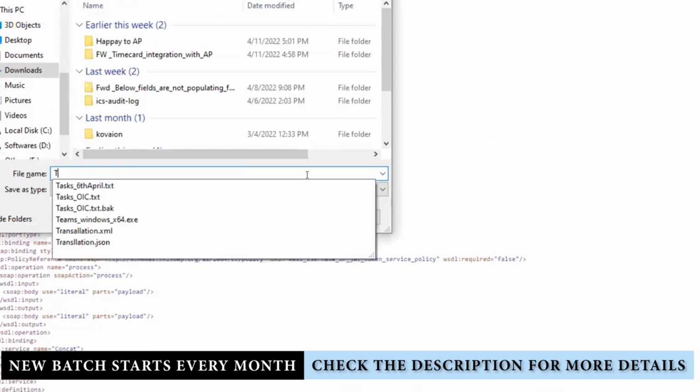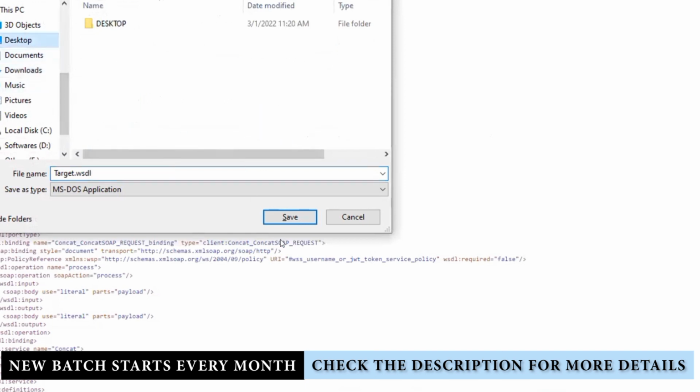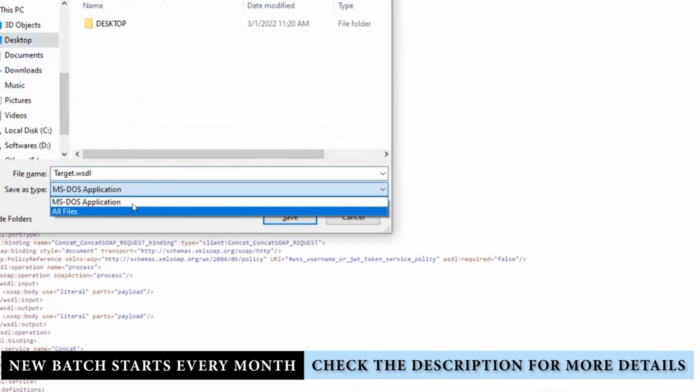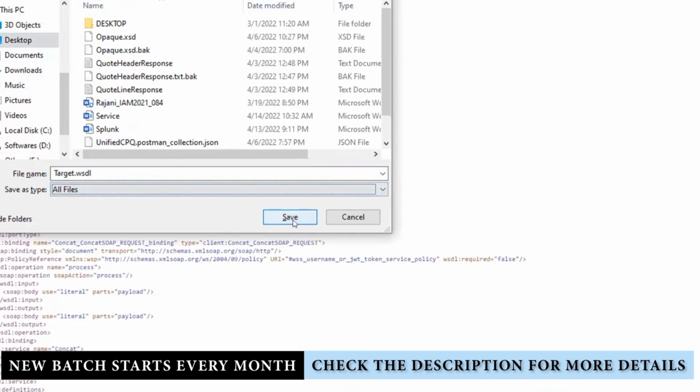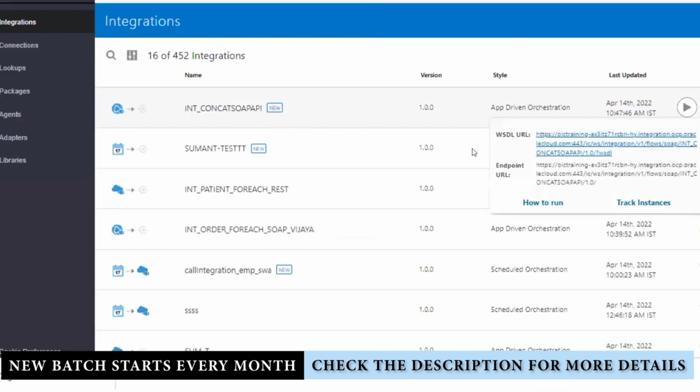We can save it as target.WSDL. Then I'll save it on desktop and make it all files: target.WSDL. The target system can be anything; I'm just calling it target system or target concat. If someone gives a WSDL, first you have to save that WSDL, or you can use a URL. Both ways you can do that.